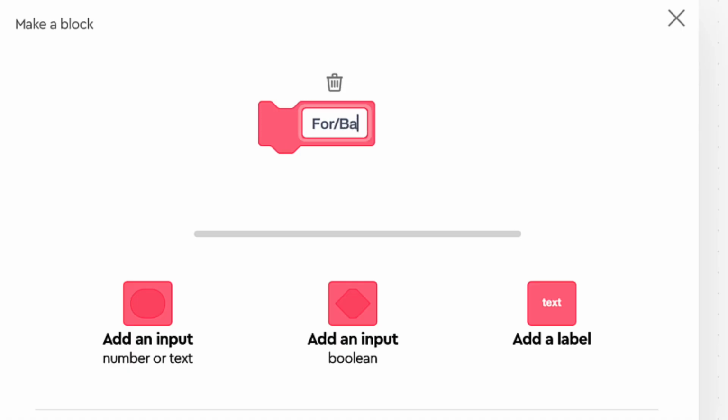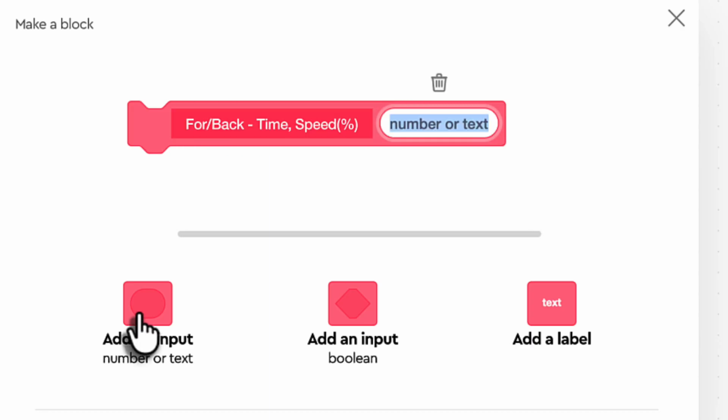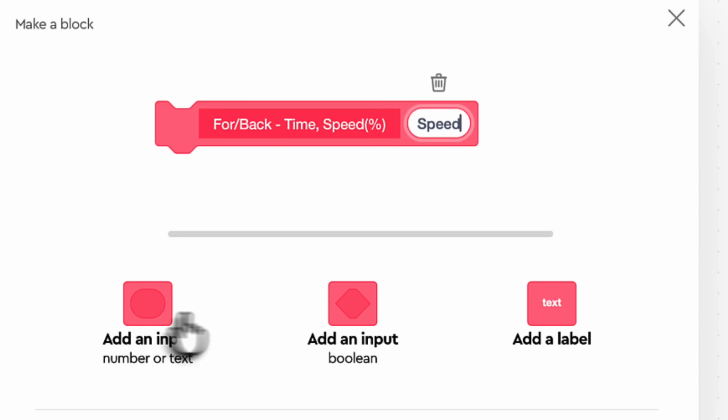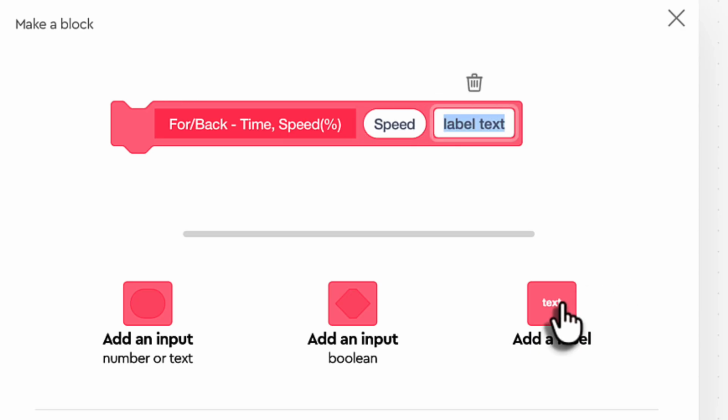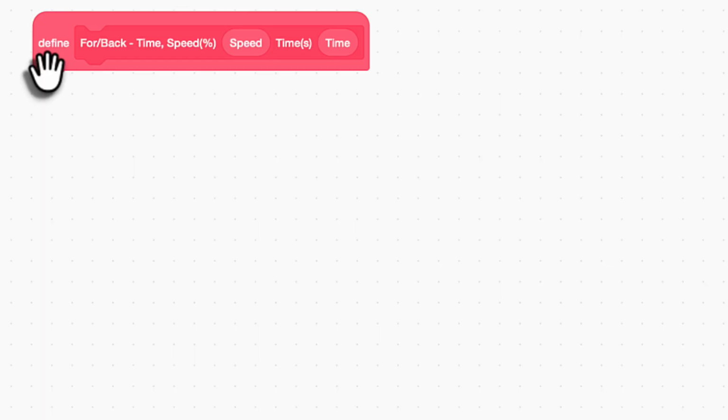Up next, let's create the next MyBlock to move forward and backward using time. I'm going to have two variables here. One is speed, and the next will be time in seconds. I'm going to write this code first and then explain the different parts of it.